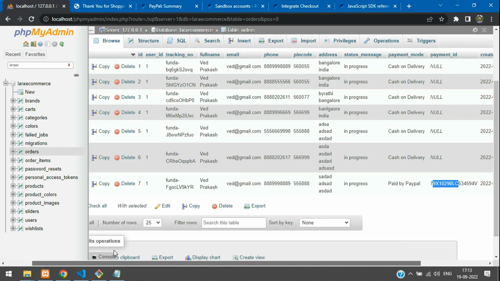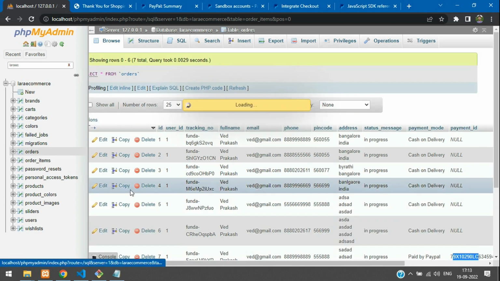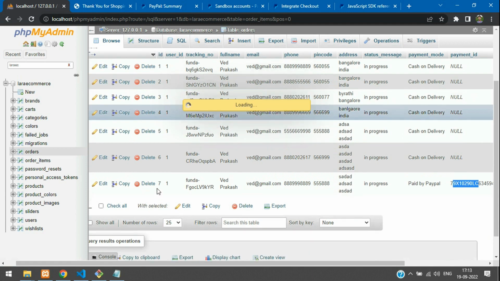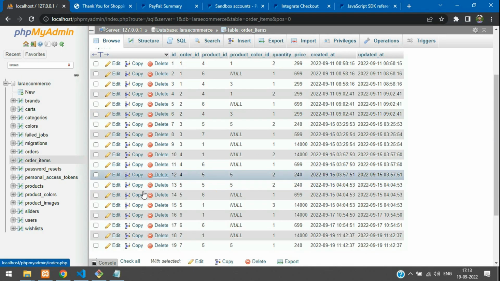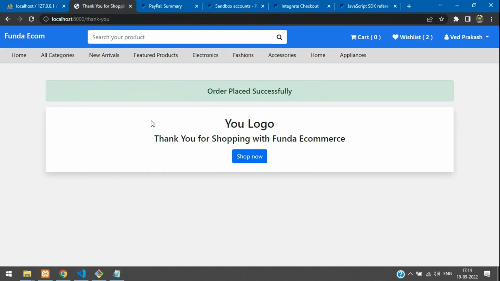And now guys, let's check the order items also. Obviously it's the same code of place order, so the online payment place order is also going to be the same. So order ID 7, it's placed here. Cool. So guys, we have successfully completed how to integrate PayPal checkout smart buttons in our Livewire Laravel 9.